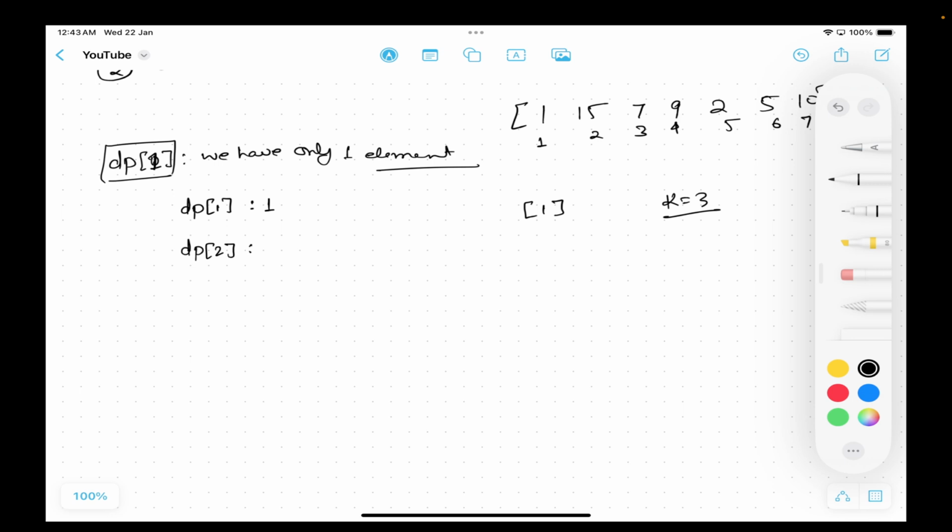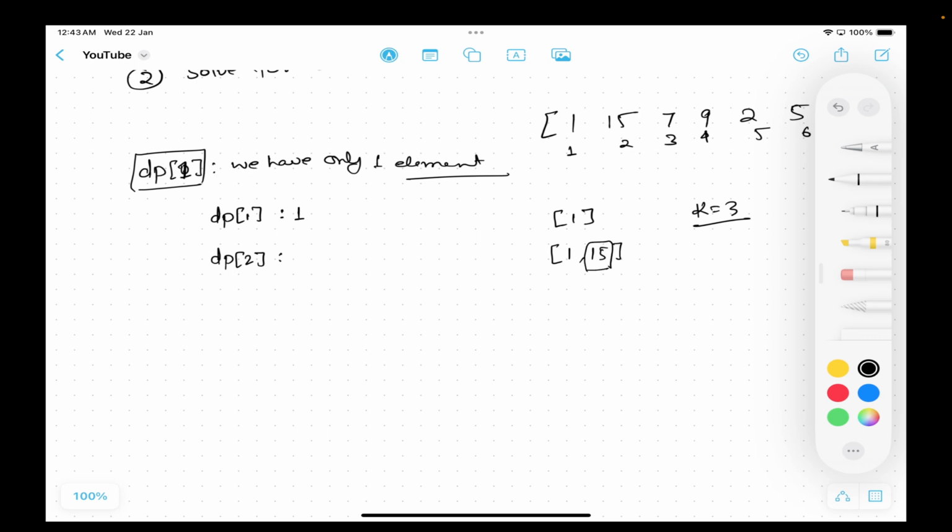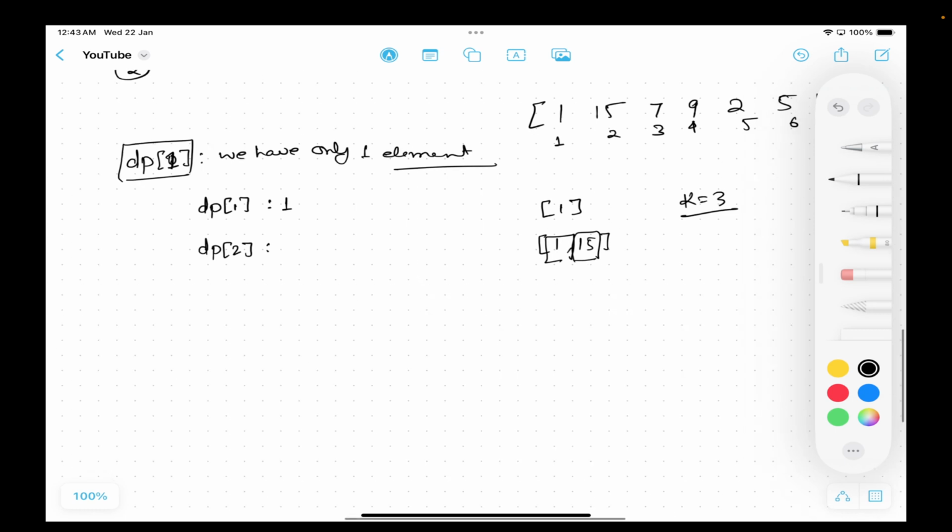So DP of 2, we have array 1 and 15. So DP of 2 will be 30. How? Because you can pair up these two. The length is 2, so you can make it 30. Now DP of 3. You have 1, 15, 7. If you pair up 7, 15, 1, you can pair up 3. So for DP of 3, it will be 45, because you can make all these elements 15.